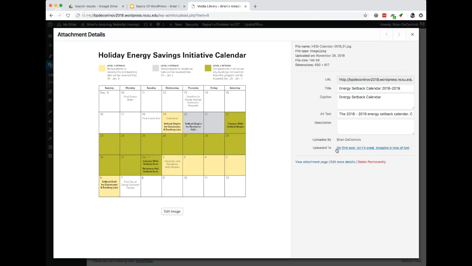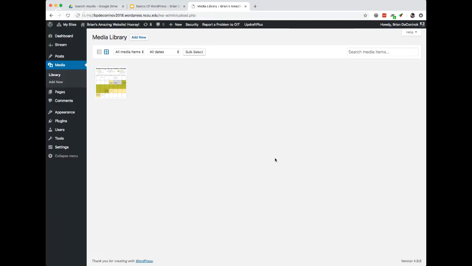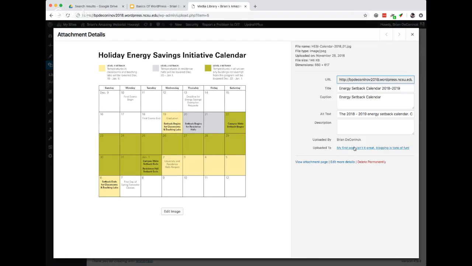And it will give me a link to go to that post if I want to edit that post. That's also helpful because that way, if I feel like I have too much stuff in my media library and I need to clean things out, I can see, well, I better not delete this image because it's being used in this post.